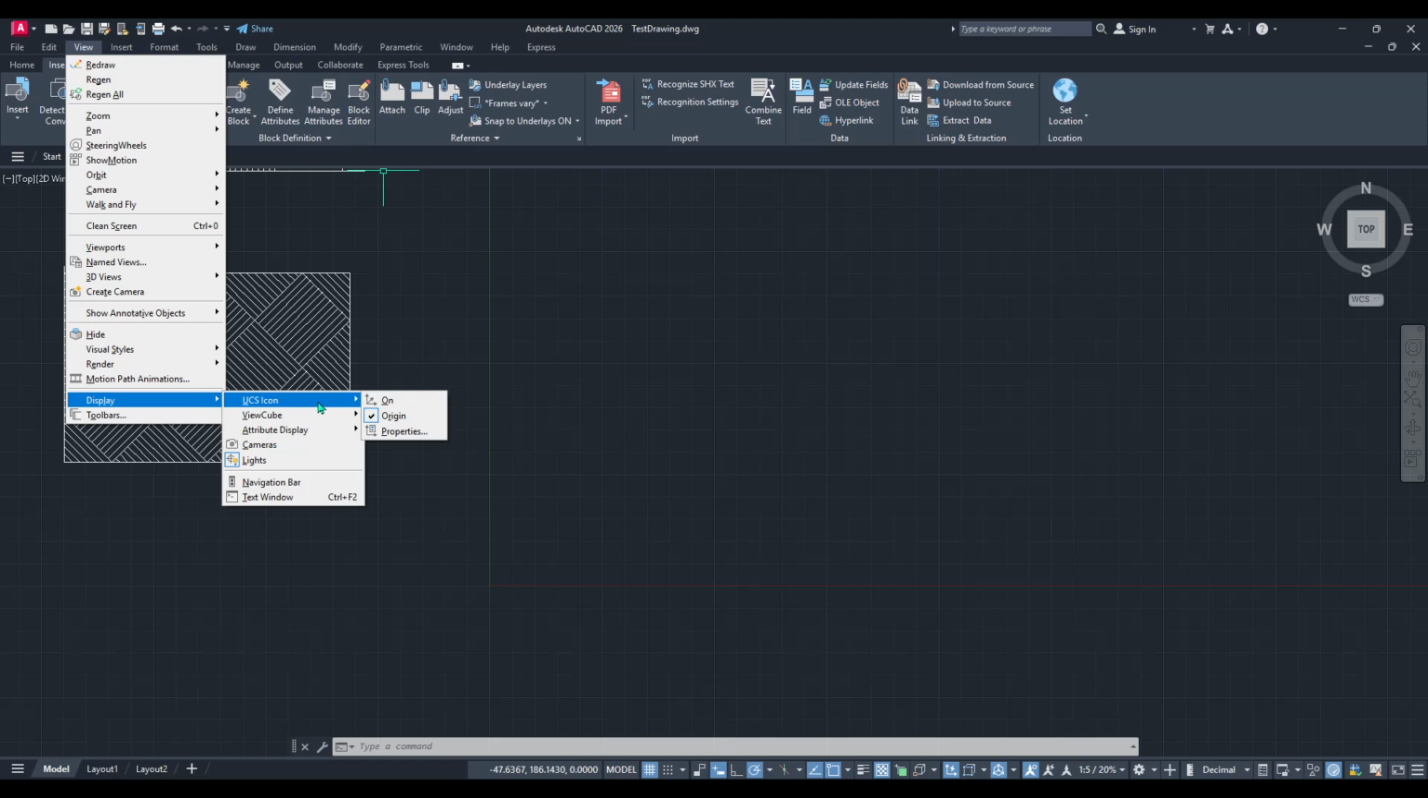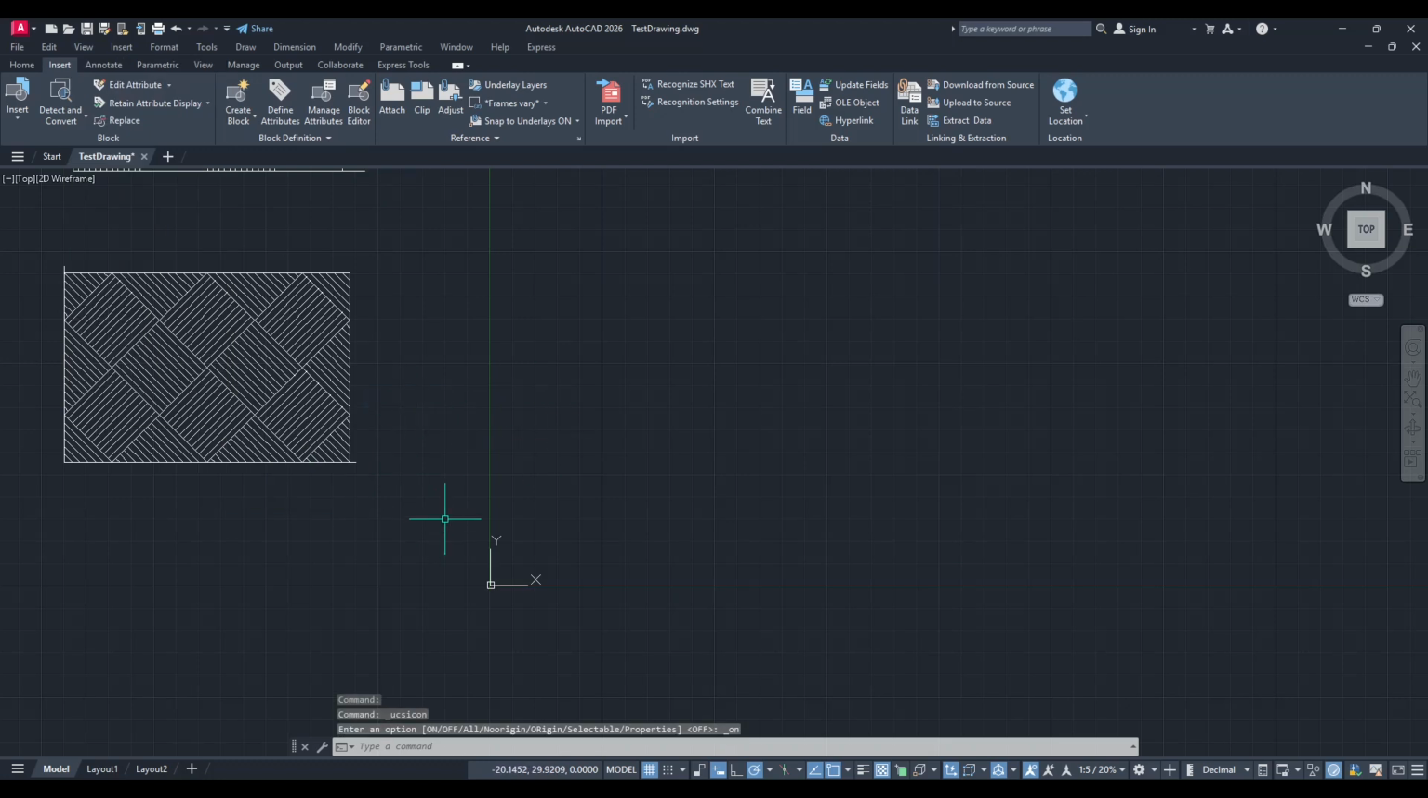Go ahead and select it. Now within this section, you'll see a further option called On. By selecting this, your UCS icon should reappear on your screen. It's as simple as that. With these few clicks, you've restored a crucial navigational element in your workspace.